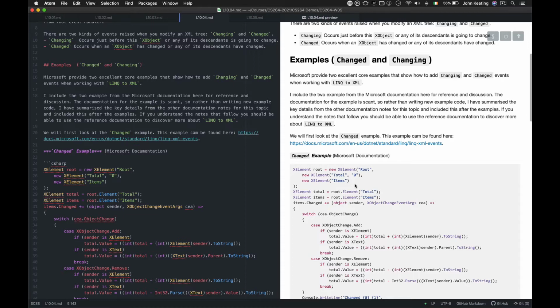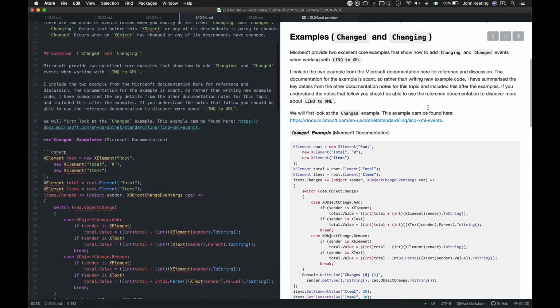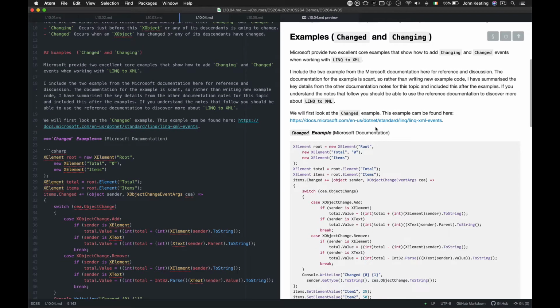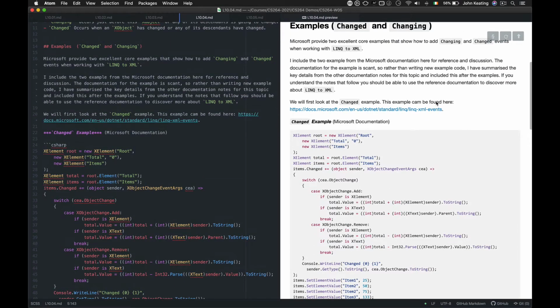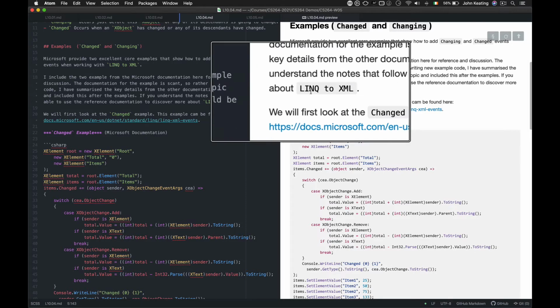So you might create a tree and then you want to make changes to the tree and update other parts of the tree and so forth. I'm not going to write new code for this one, because the existing one is perfectly good for you. I've summarized the key details from all the other documentation around the topic because it's spread around the Microsoft site, and I've included them all here. So I put the work into that rather than writing more code. If you understand the notes that follow, then you should be able to use the reference documentation to discover much more about LINQ to XML as well.